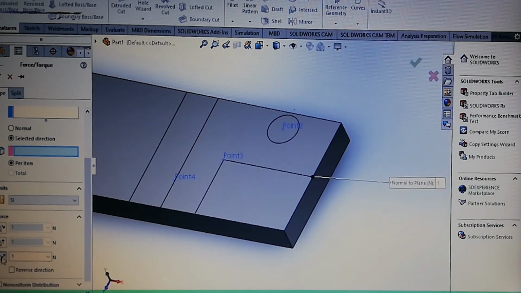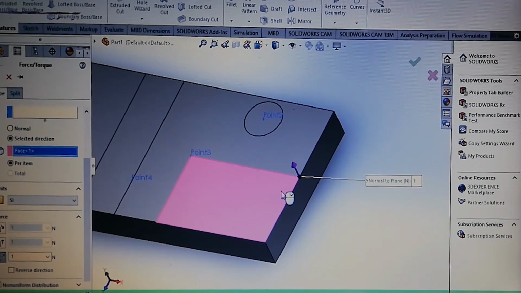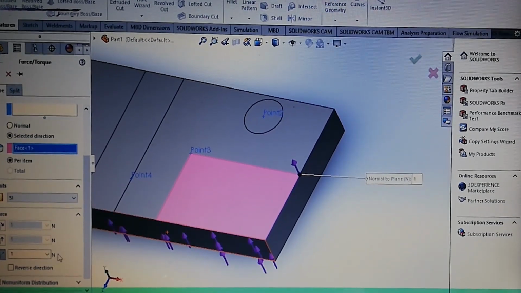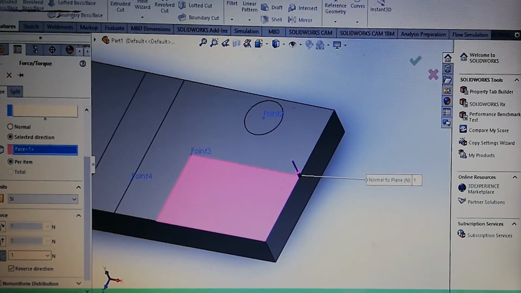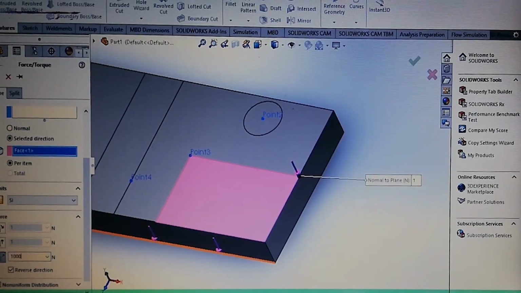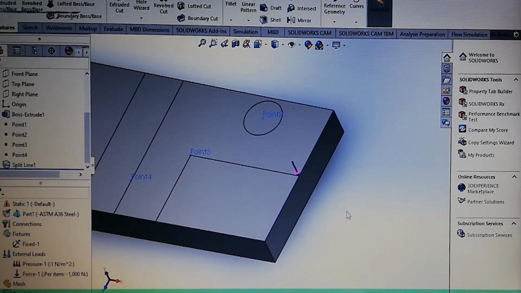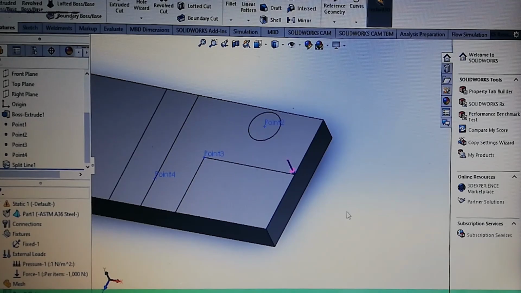We click this one, normal to plane number 1. To see this perfectly, if we click here, it's showing the upward direction. If you want to reverse the direction, reverse it. So point load of 1000 Newton. How many Newtons can we see? 1 Newton applied, so we can change it. 1000 Newton force is applied on that point. Done.